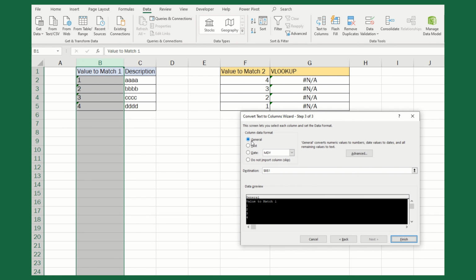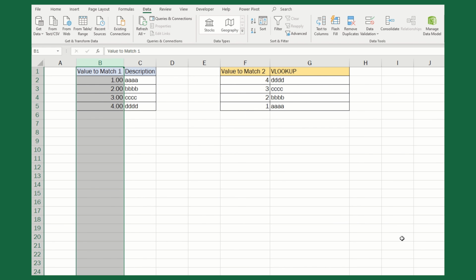How it's going to work is I'm going to leave it as a general column. But what it will do is go through, and anything that looks like a number, it's going to convert it to a number. So the 1 will stay a 1, but internally it'll become a number. The 2 will match, and we'll see the VLOOKUP on the right-hand side will work if I did this correctly. And there you go. Now you'll see that it's matching the numbers.